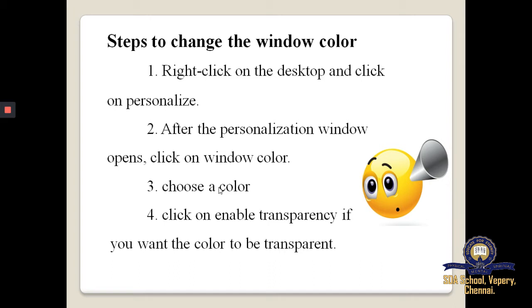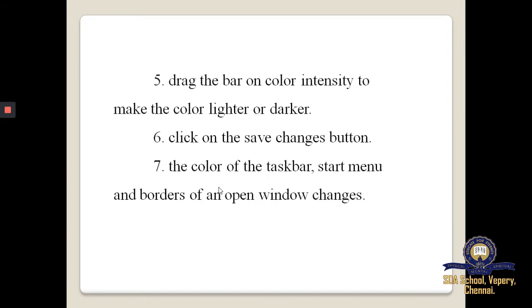And the fourth step is click on enable transparency if you want the color to be transparent. If you don't want that, you don't do anything, but if you want it, you have to click on enable transparency. Okay, if you want the color to be transparent.